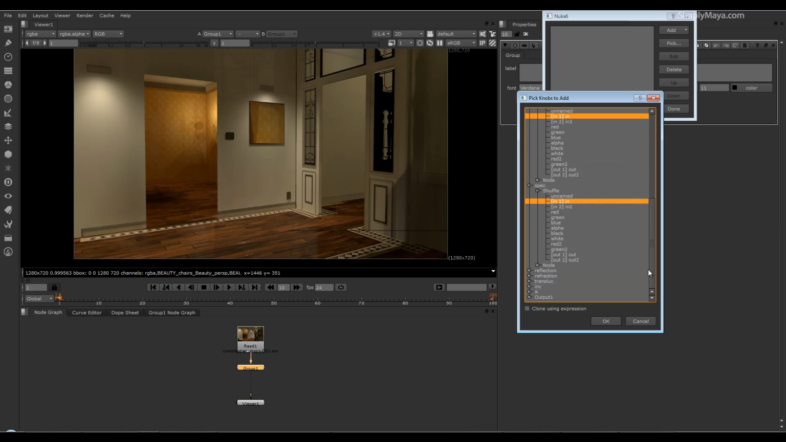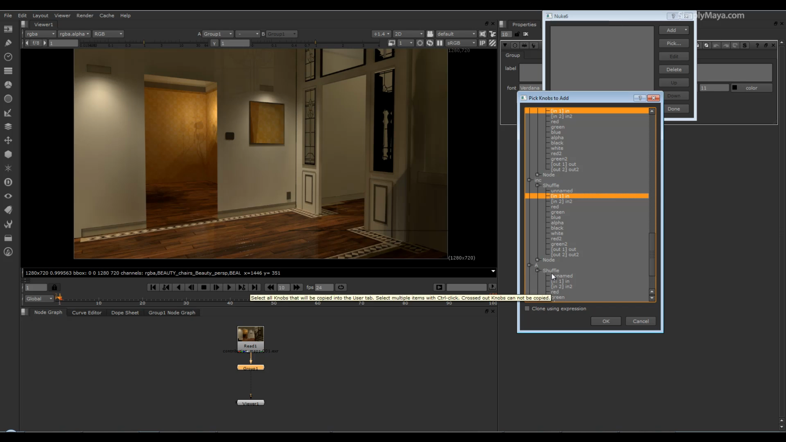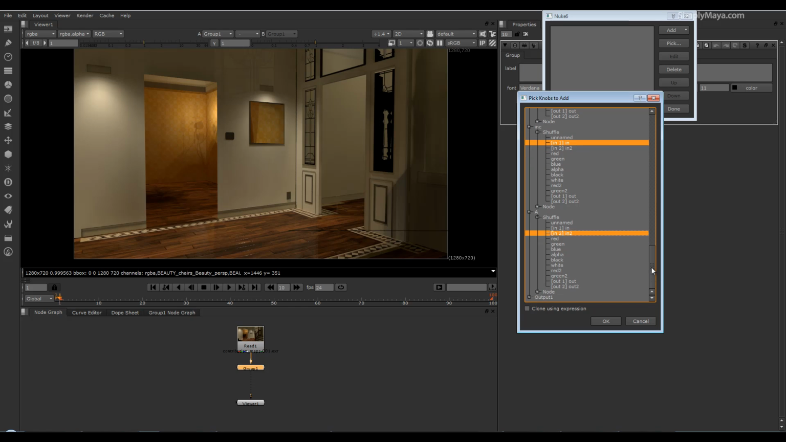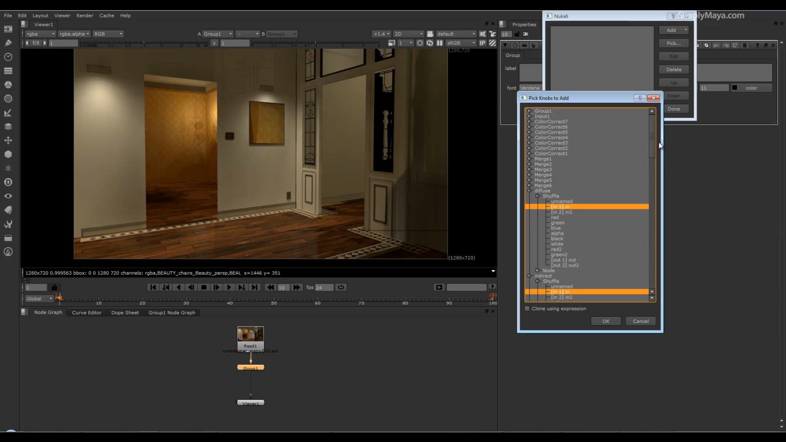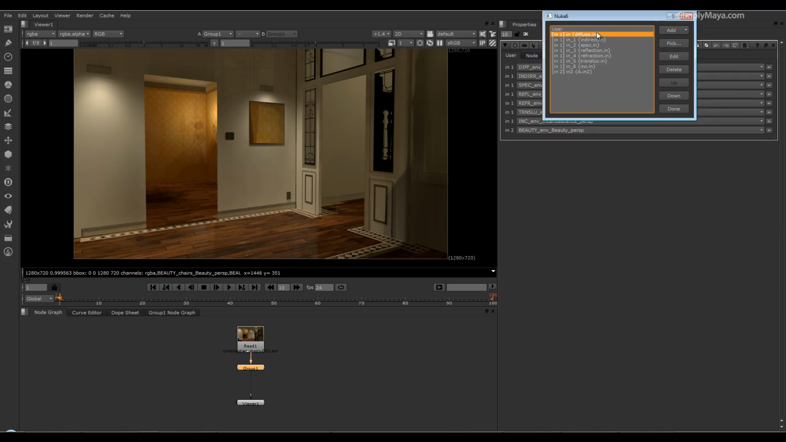the spec, reflection, refraction, translucence, and for the alpha you actually want to pick 2. If you remember, that's where you link the beauty pass up to, so not in 1, in 2. Okay, let's make sure we got everything. Alpha, incandescent. Yeah, that's everything. Okay.